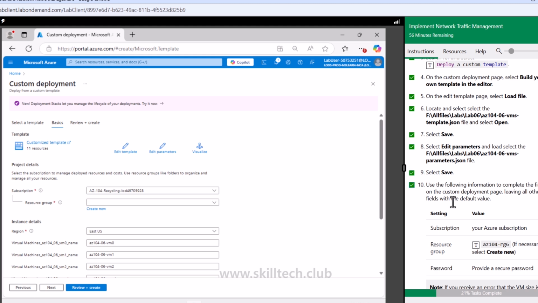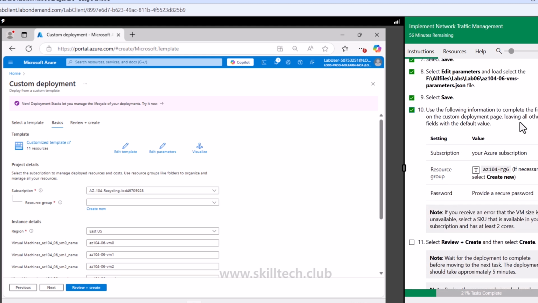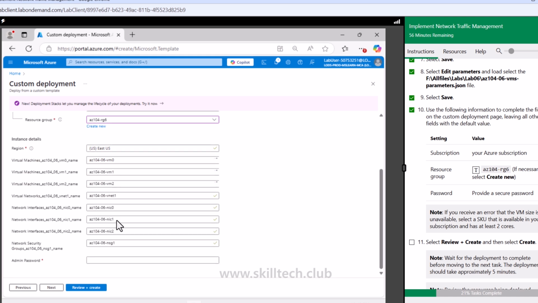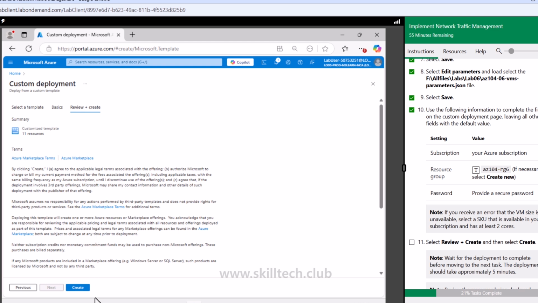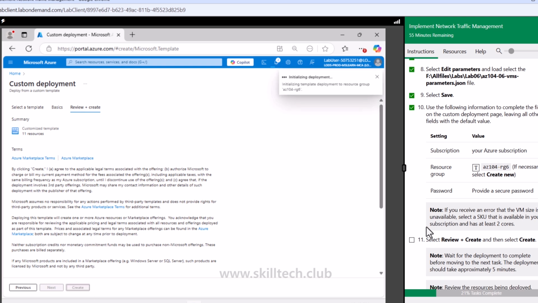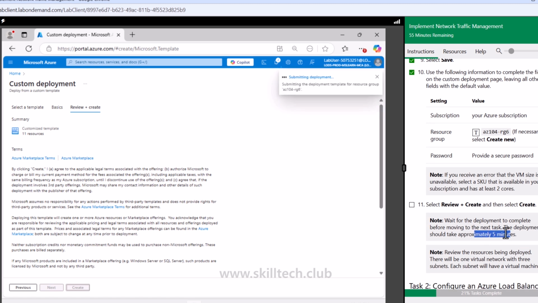Now they are showing me in the right side instructions to use the following information to complete all the fields, in which we just have our subscription and resource group selection to do. Also, we have to provide an admin password. I'm going to provide my admin password and it looks fine. Then we are going to click on review plus create. Validation will pass and we'll click on create. This deployment is going to take approximately 5 minutes.